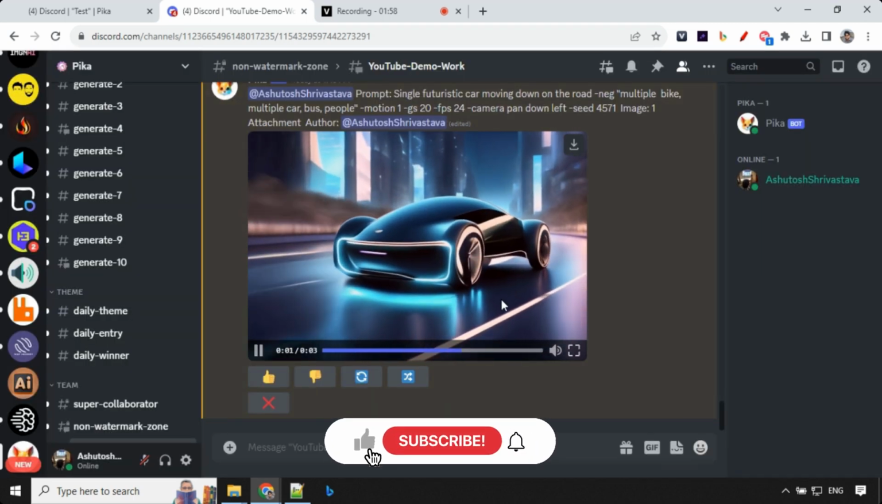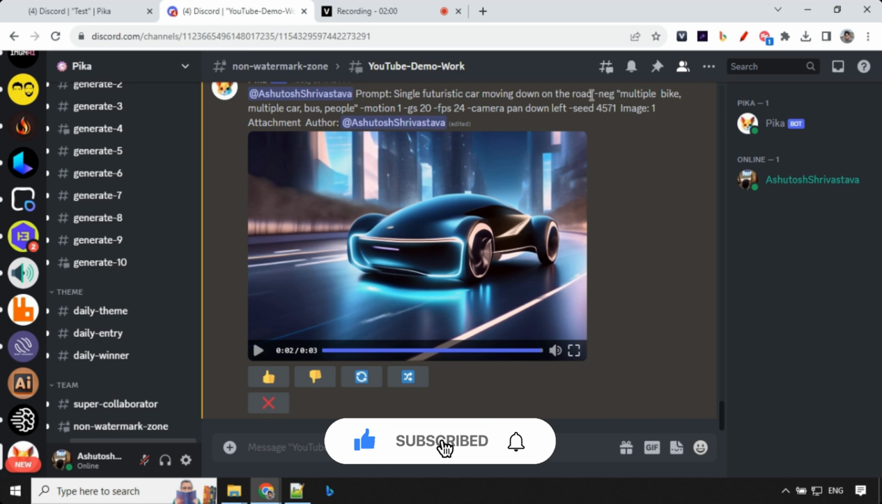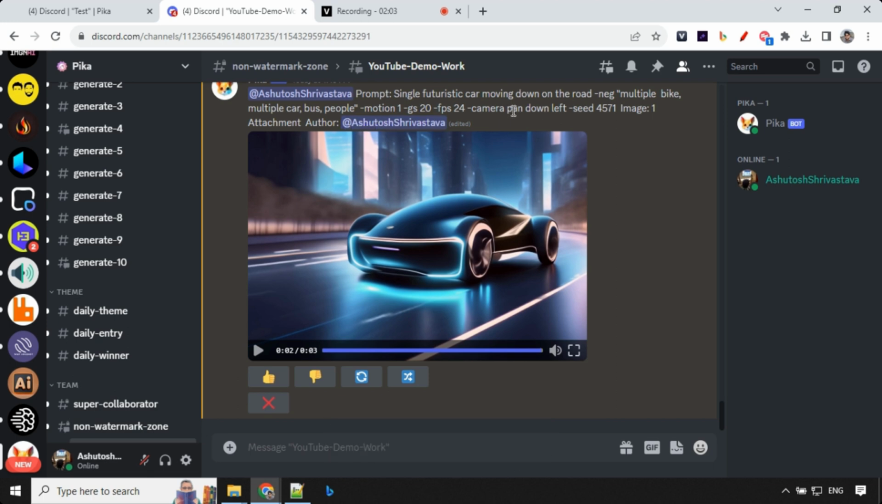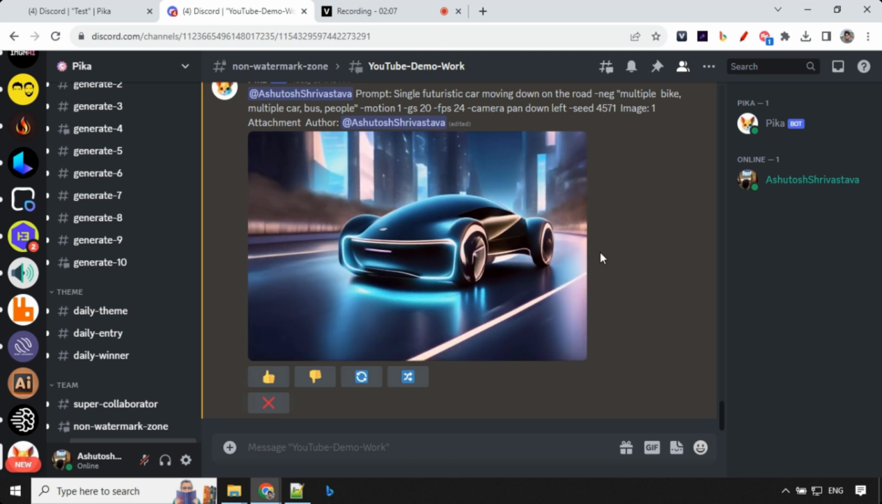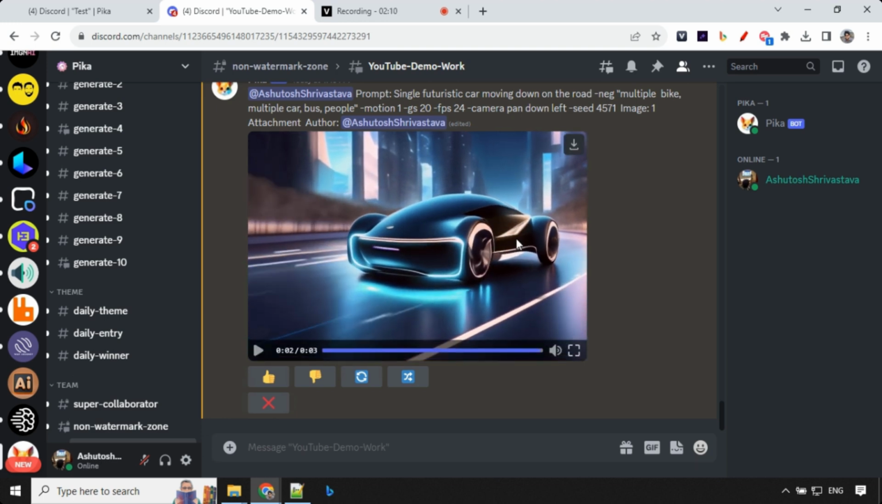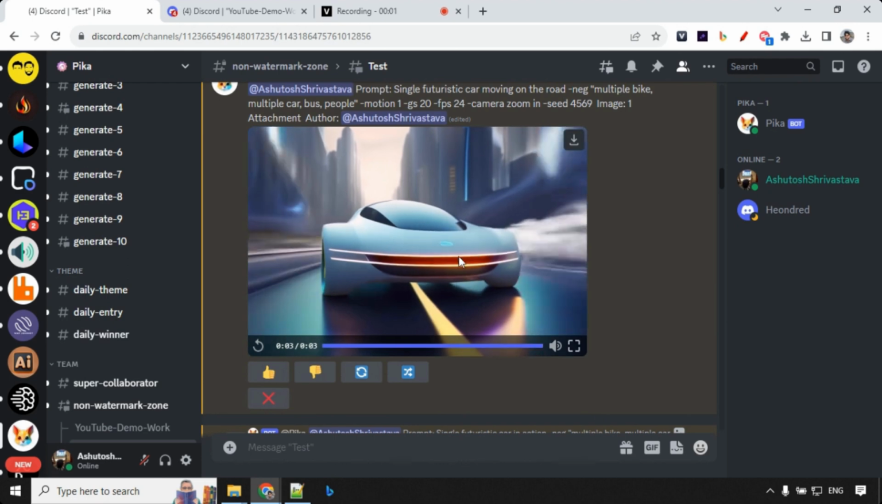So you could see that now, since we kept it as moving down the road and the camera setting as pan down left, the camera is panning this side, the road is moving upside, and the car moves perfectly fine. So let me show you two more examples of how it impacts. In this, the car is set straight, and that's why I've set the camera as zoom in. Okay. And I've still set motion as one, and let's see.